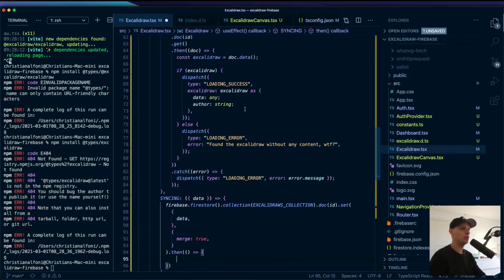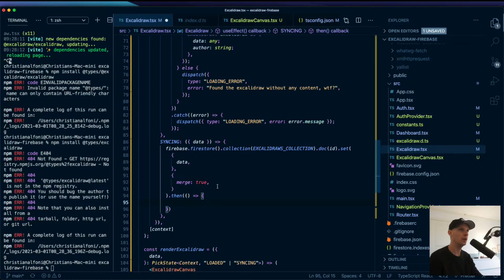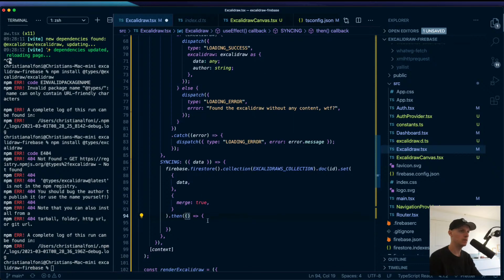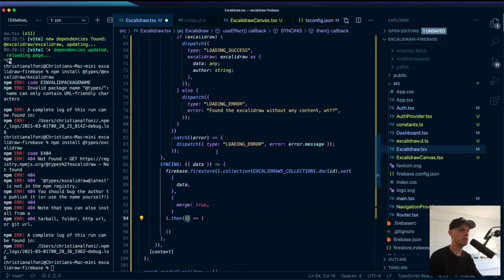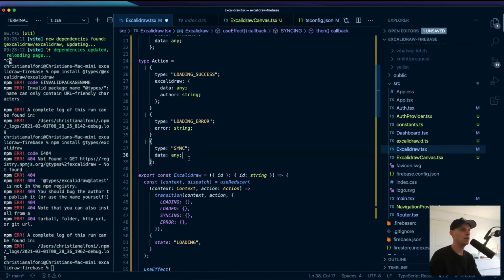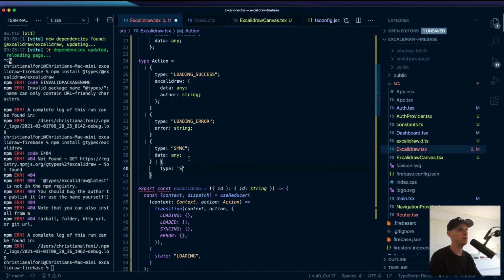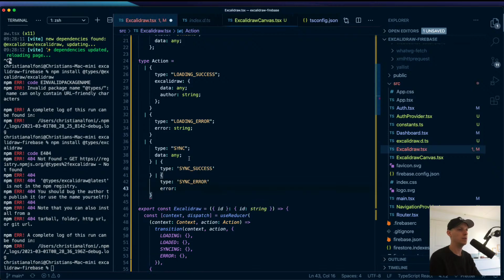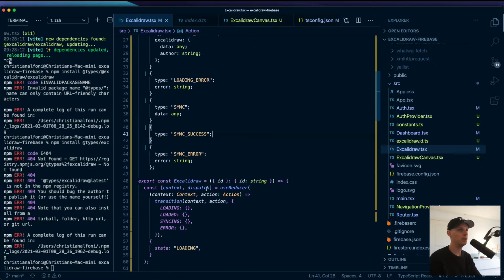Then, yeah, so the question is, what do we do with syncing? We could do another loading success. I don't know if this set actually returns. Yeah, this is only the data. So I guess we can have like a sync success and a sync error. This is also what I love about this. We're kind of forced to think about all the scenarios. So let's do an error message here as well. Sync success doesn't really pass anything. It's just to notify that.